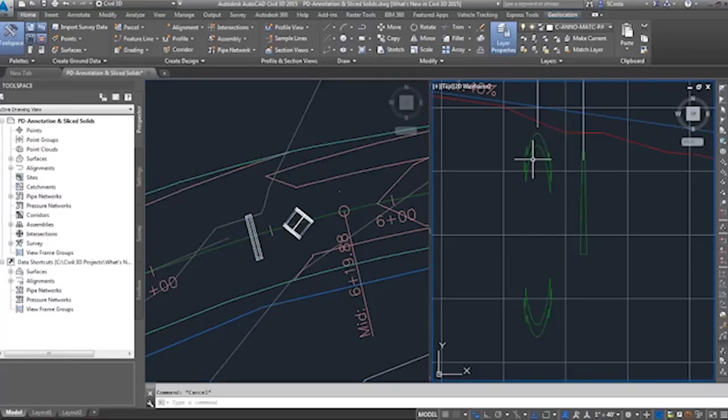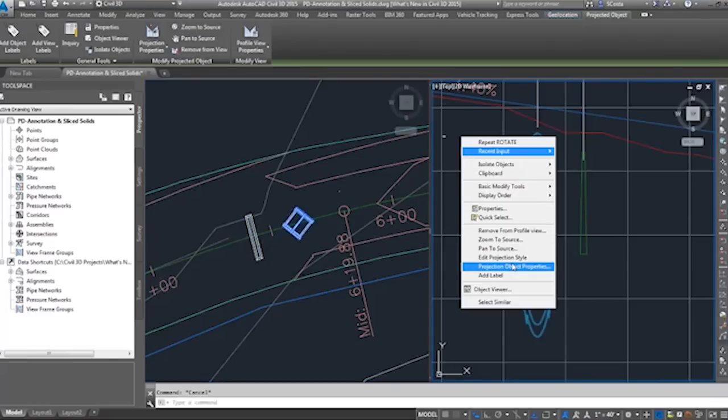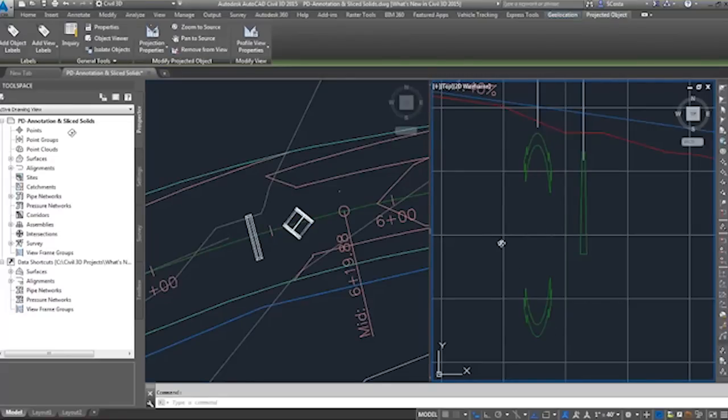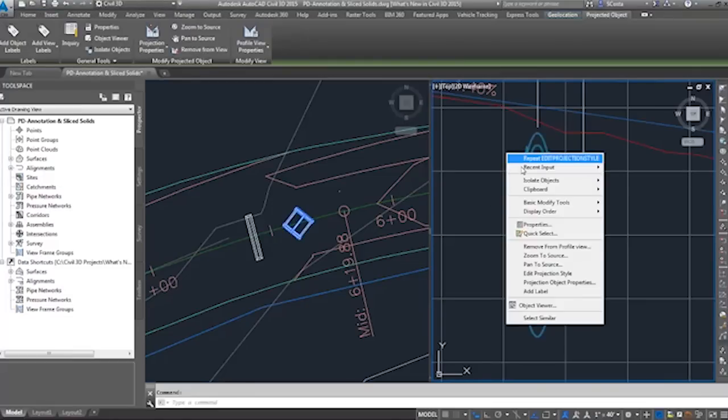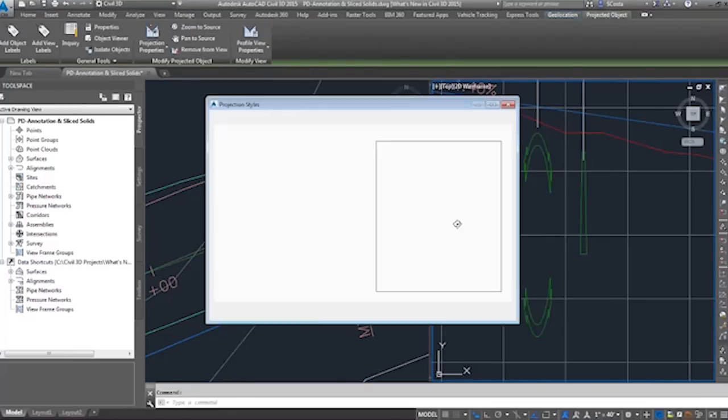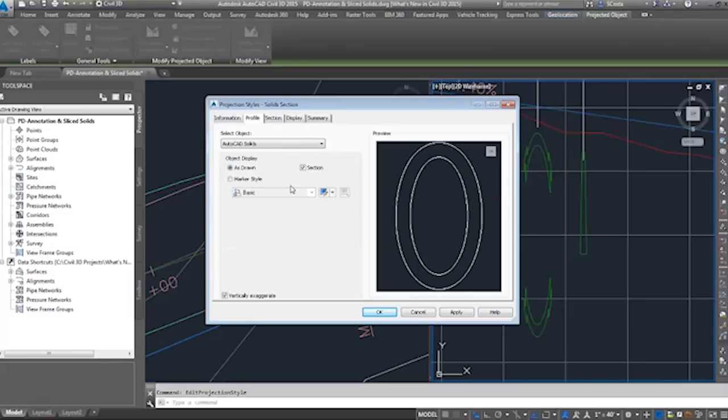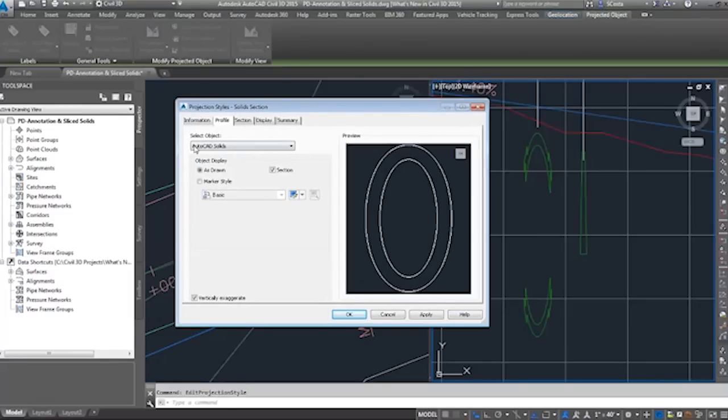Well, you really have a choice in how you want to show these things, but if I wanted to just check out the projection style and see where it put that dialog window, bear with me. There it is. That's what happens when you have 10 things open on 2 monitors. So let me bring that up again. So if I go to the style, you can see here that in profile, if I'm doing an AutoCAD Solid, I can have it checked with section. So that way it'll show it as the actual object as it's being cut in the profile.